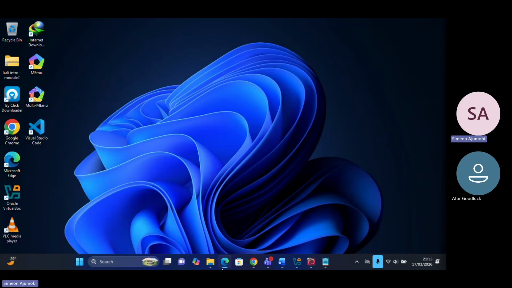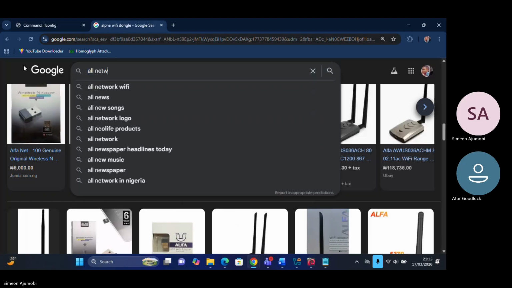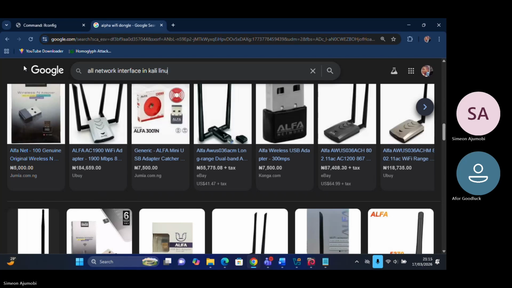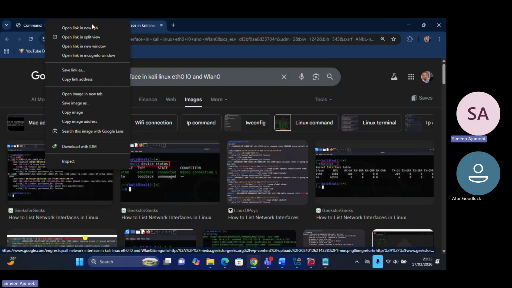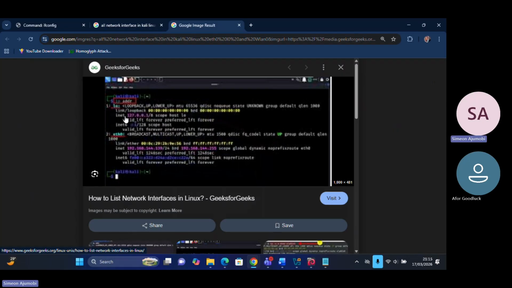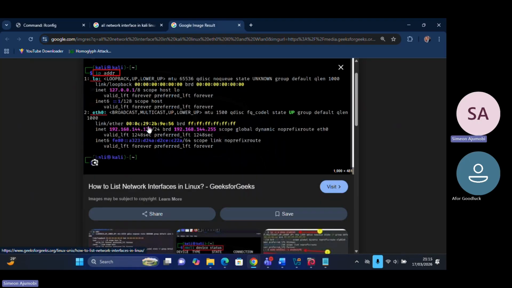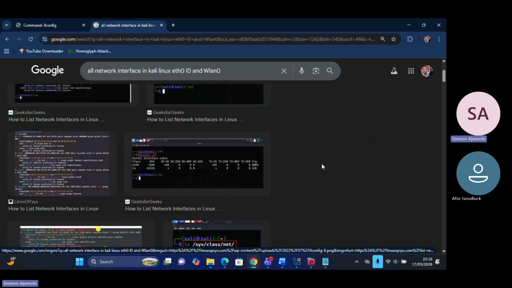Let me see if I can get a picture. Let's try. That'll make you understand everything. You see the way it's going. I don't want you to feel as if you would not see it. I think there are a lot of pictures online that will show you. Okay, this one has ETH0. This one has LO. This one does not have the WLAN. I want the one that shows that WLAN. Okay, this one should.